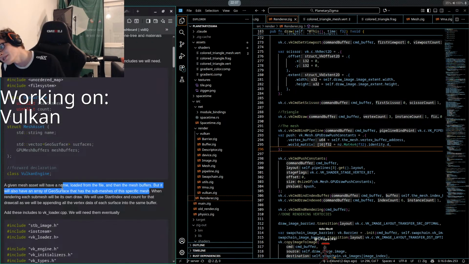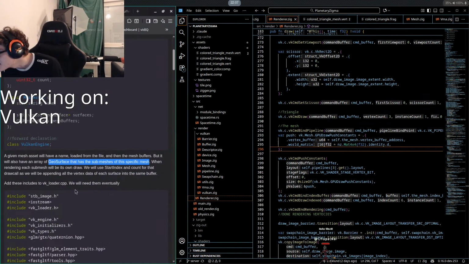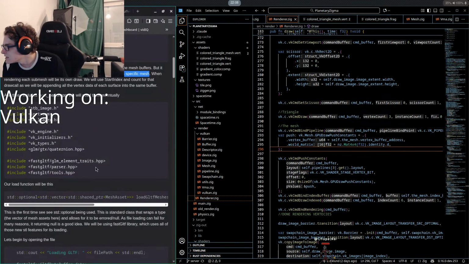Wait, what? Sub-meshes? Are they using meshlets in this? When rendering each sub-mesh it will be its own draw call. We will use start index and count for the draw call as well. We will be appending all the vertex data of each sub-mesh into the same buffer. Interesting. I wouldn't have done it like this. Oh god, this beautiful C++ syntax. I guess it's not that bad, it's just an optional vector with shared pointers, but shared pointers are also a little, I don't know.